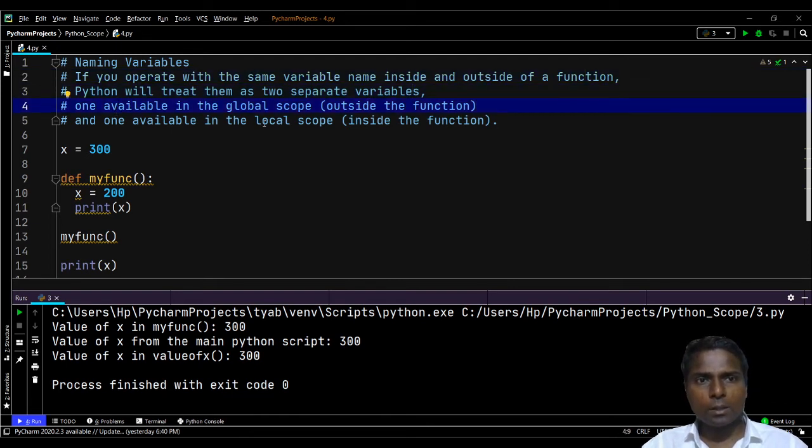One variable in the global scope, outside the function, and one variable in the local scope inside the function. Now we'll understand this, which is called a naming variable. Instead of considering it as a global or local variable, we'll understand what is meant by a naming variable. Once again, I will read.